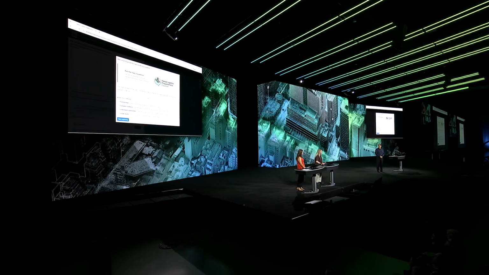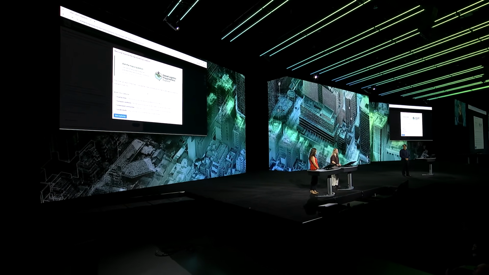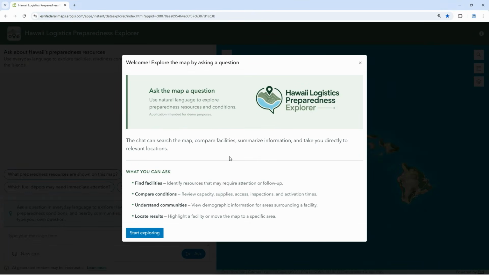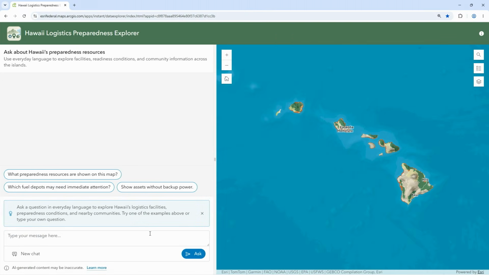Aloha. Welcome to Hawaii. Here's an example of a web app I created using the Data Explorer Instant App template. Using natural language, we can explore facilities, readiness conditions, and community information across the islands. We'll call it the Hawaii Logistics Preparedness Explorer.